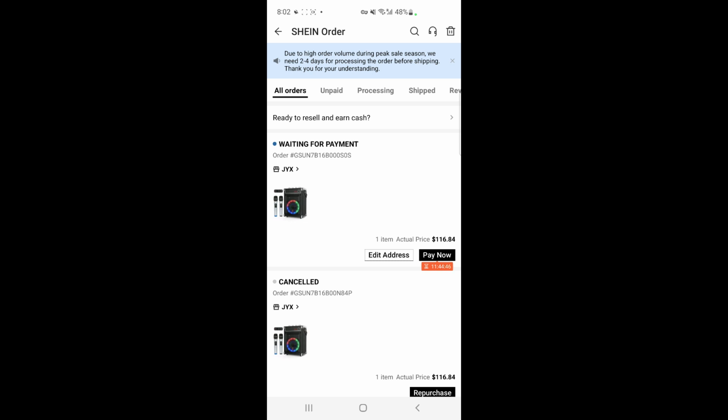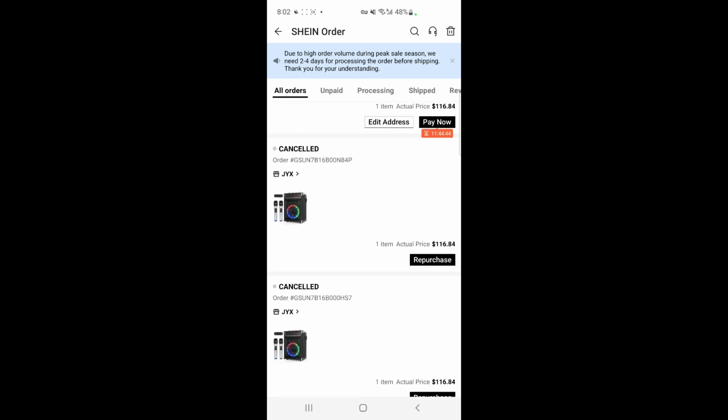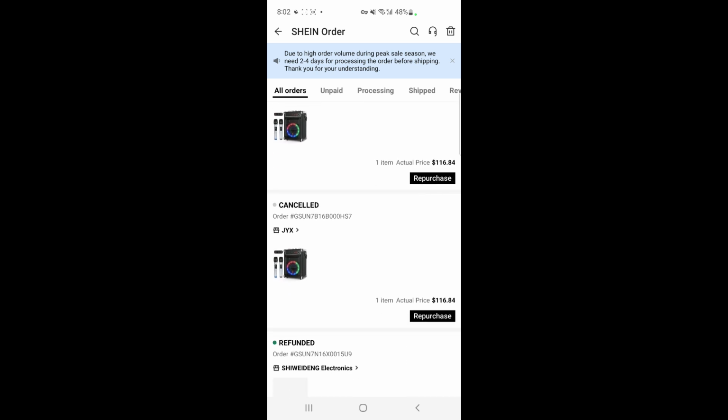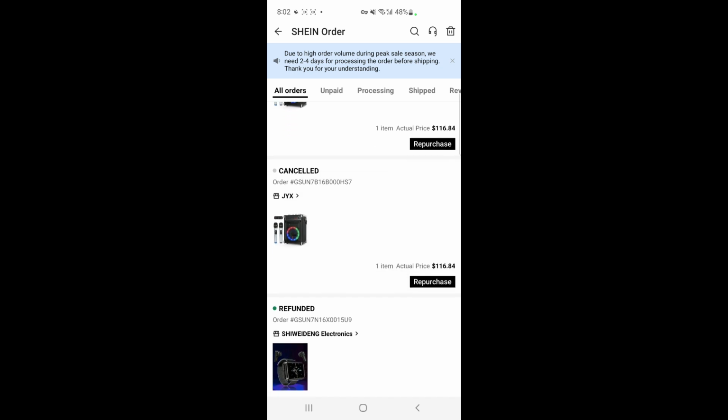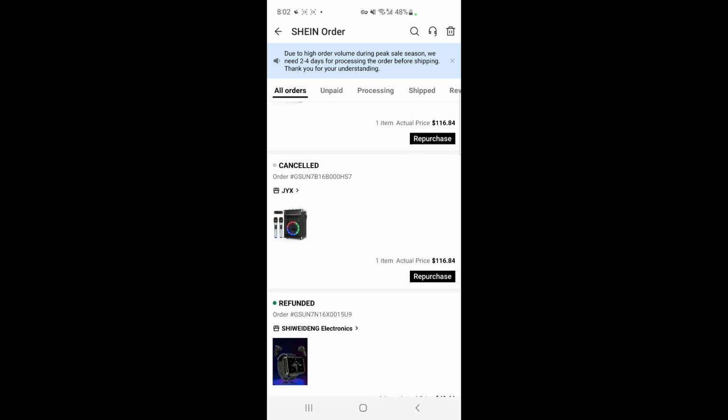All you have to do is select the item that you wish to return, and then hit the return item button. Then select the item that you have to return, put in a reason why you want to return it, and then hit submit.